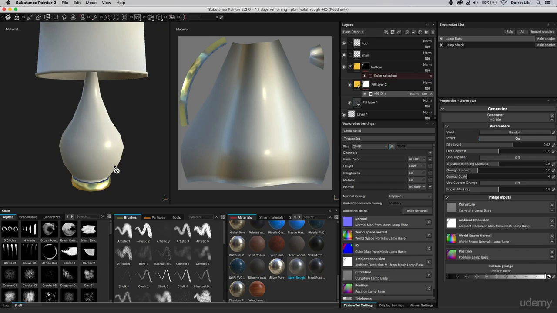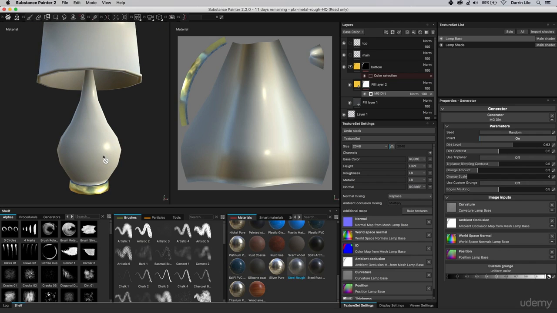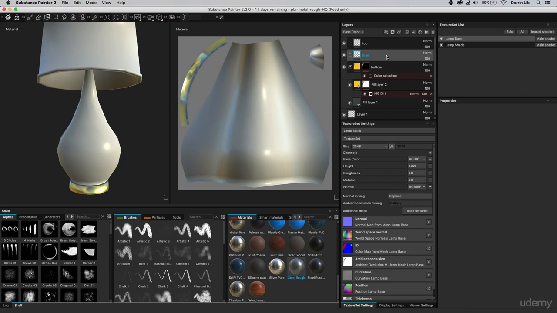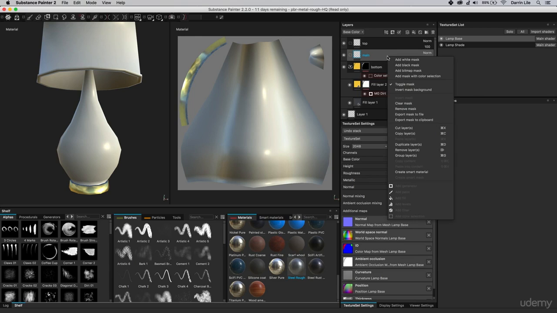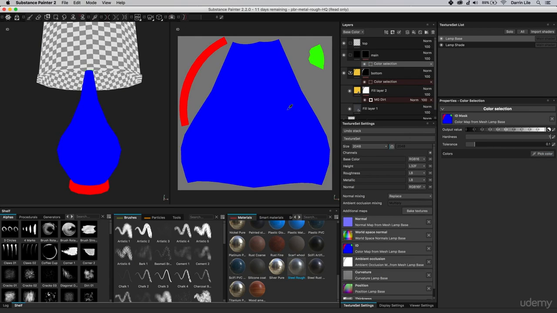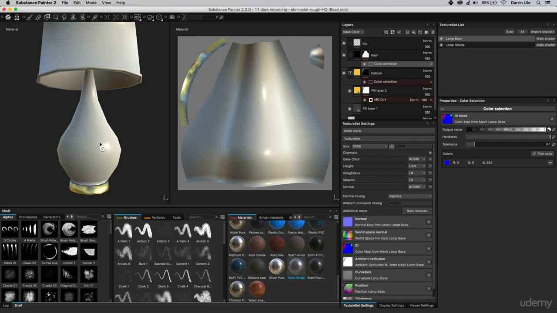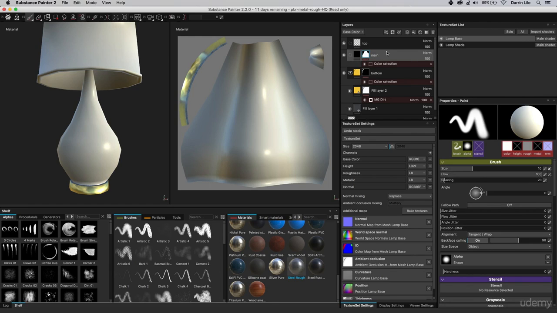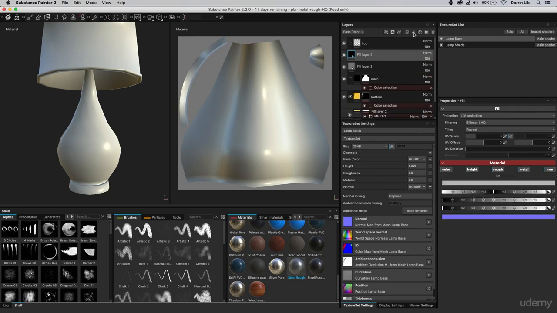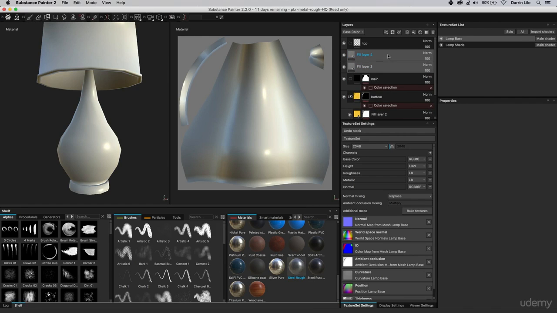Let's say the next part, we want to be that kind of whitish color that we saw in the reference image. So once again, I'll come up here to that main group, which is this part. I'll right-click, choose Add Mask with Color, and now pick a color, and this time I want to pick the blue right here. And in this group, once again, I want to add 2 fill layers. So I'll come up here, add 1 and 2, drag them into the group right there.